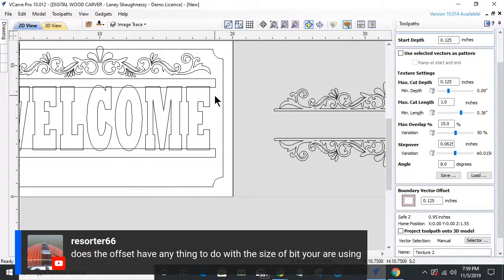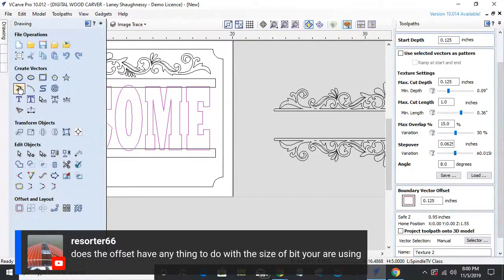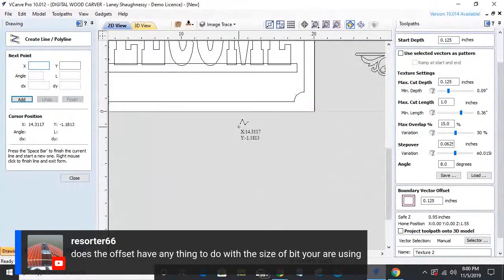Well, I want that bit to stay away from my letters, and my best bet is to try to figure out what my offset is here, where my letters are going to come to, because this is the top of my vectors. This isn't the bottom where it angles down. This is the top. And so let's draw out a V-bit. I'm using a 60 degree V-bit. So let's draw out that 60 degree V-bit here.